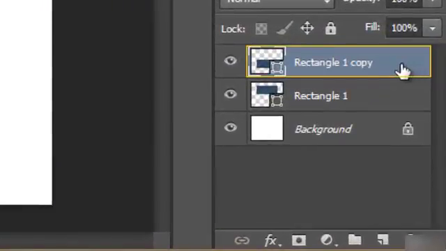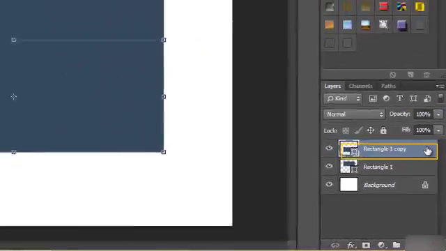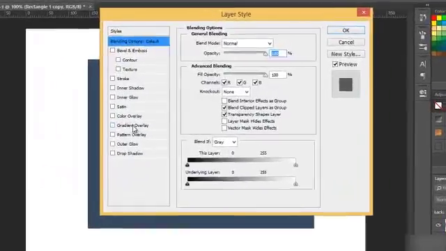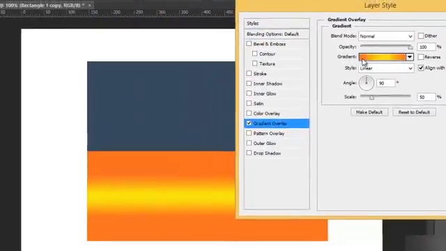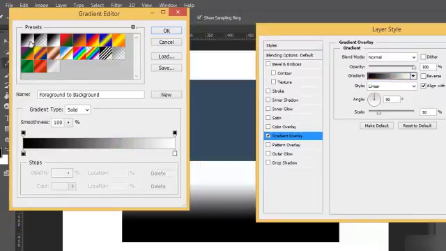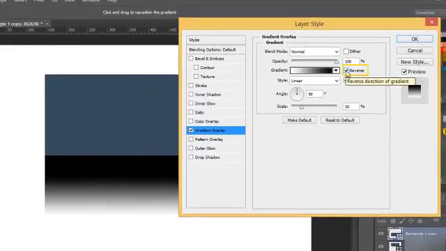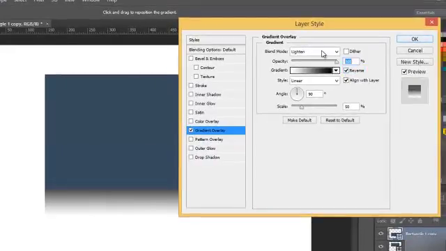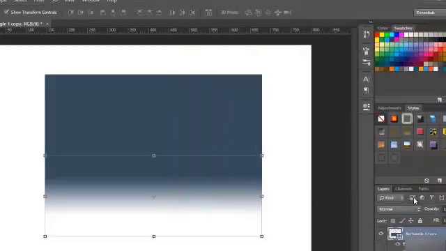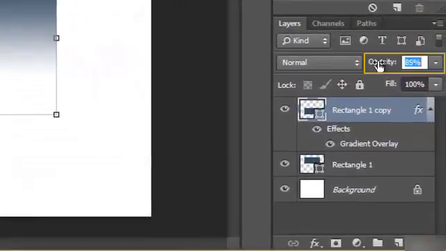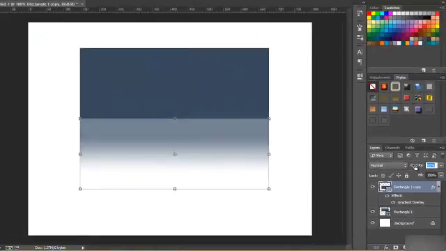Now we will go to this copied rectangle layer style. We'll go to gradient overlay. We will select this one. We'll click OK. Make it reverse. Change the blend mode to lighten or screen. Now click on OK. Change this opacity to around say 70% or even less.